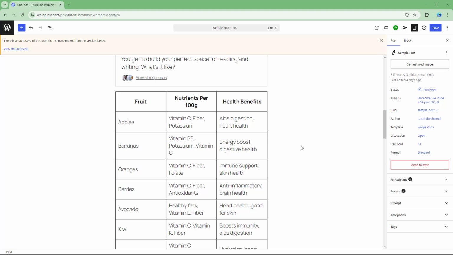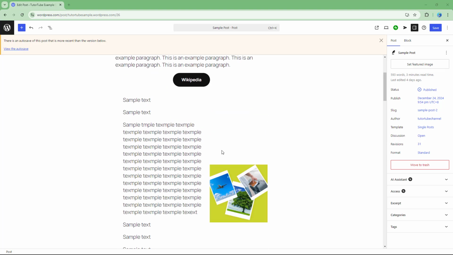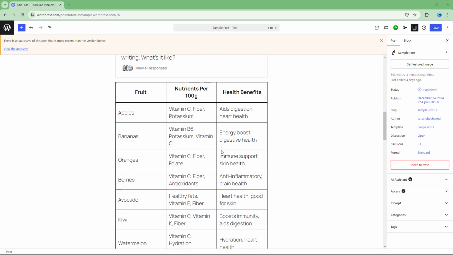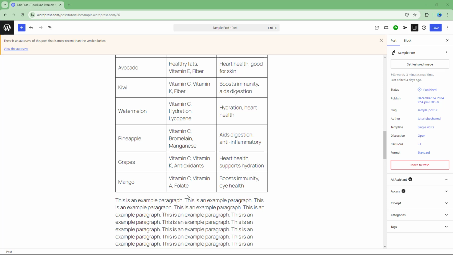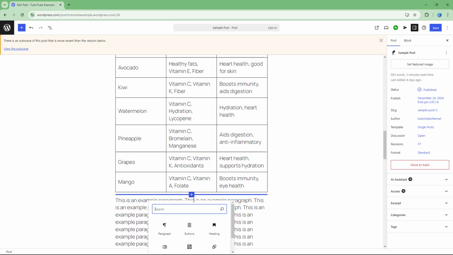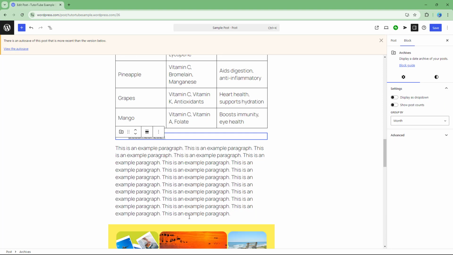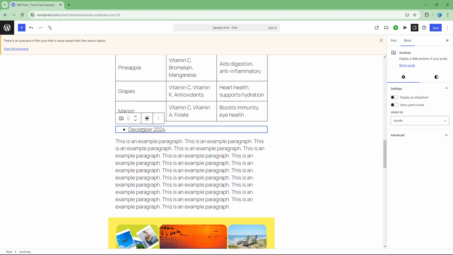So now let's see how we can utilize the archive block inside of wordpress.com. In order to apply the archive block, I'm going to go in between two blocks right here, just like this, and then you can see the plus button right here. Now what you can simply do is type in archive, and you can see that archive actually pops up. If I click right here, then you can see the archive.